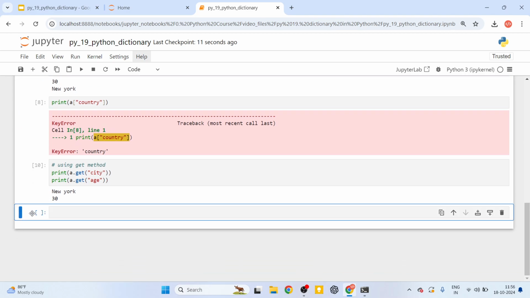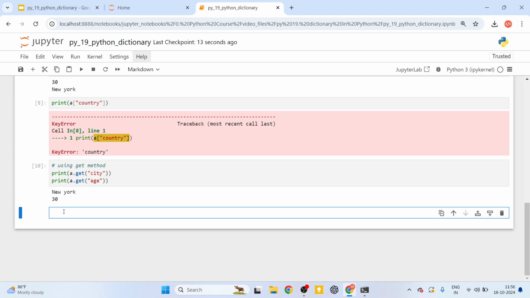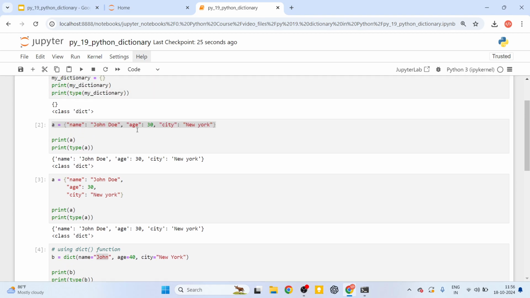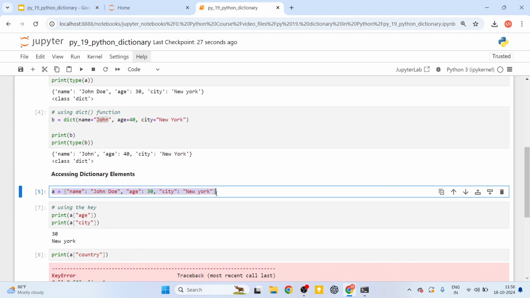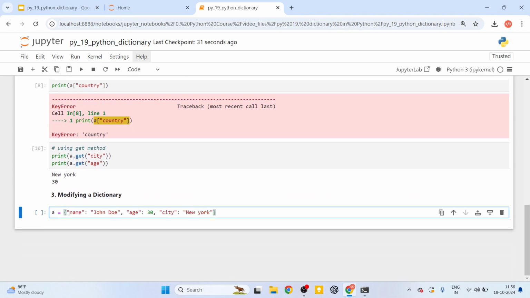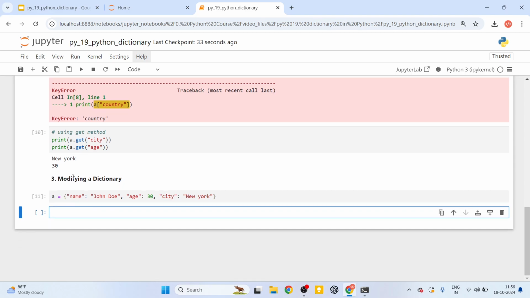So that's about it. The next topic that we can discuss is the mutability of a dictionary, that is, modifying a dictionary. So I'll again put this a dictionary. We don't have to do this because this a would still be there, but just for simplicity I'll mention this so that you can quickly see what's present in the dictionary.